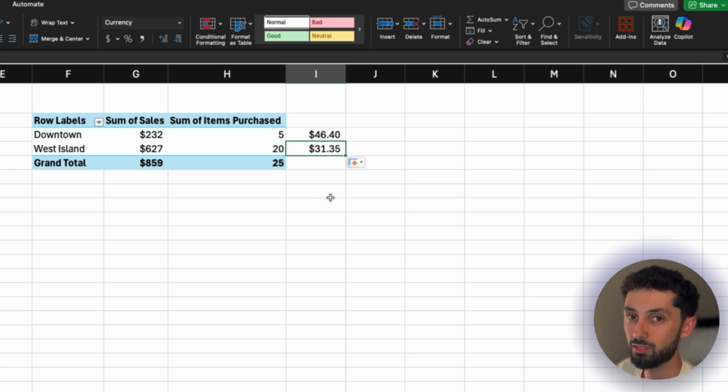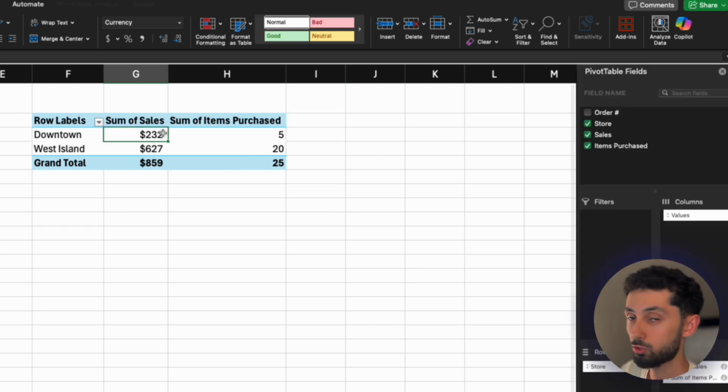But how can we do this within the pivot table without having to do this on the side manually? Especially when you have a really big data set, it's much cleaner to have it within the pivot table. So that's when you can use the calculated field.